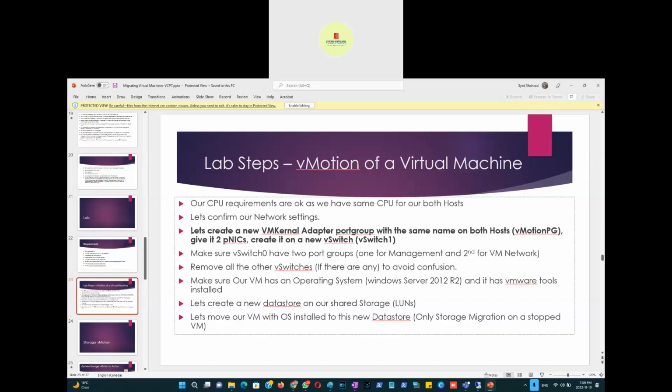Let's confirm our network settings. That's where we need to actually configure. We're going to be adding a VM kernel adapter. Remember that a VM kernel adapter, or VM kernel port, is that feature of the virtual standard switch that offers networking to advanced components of vSphere.